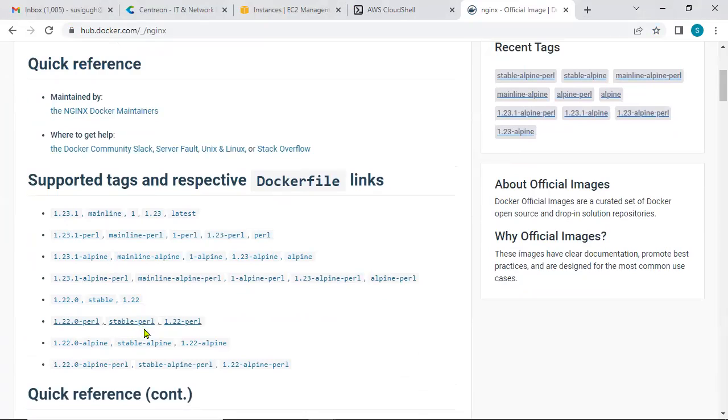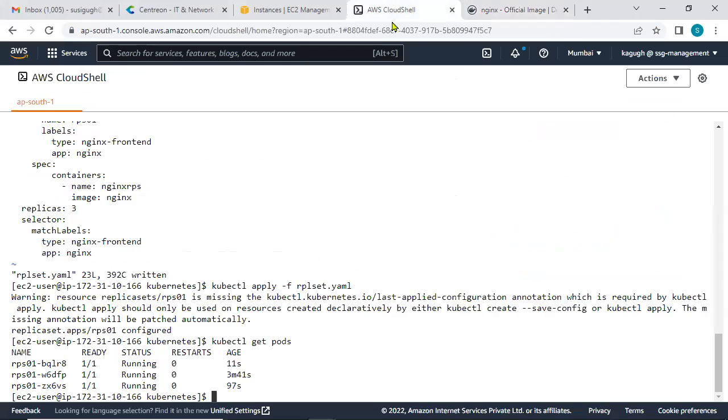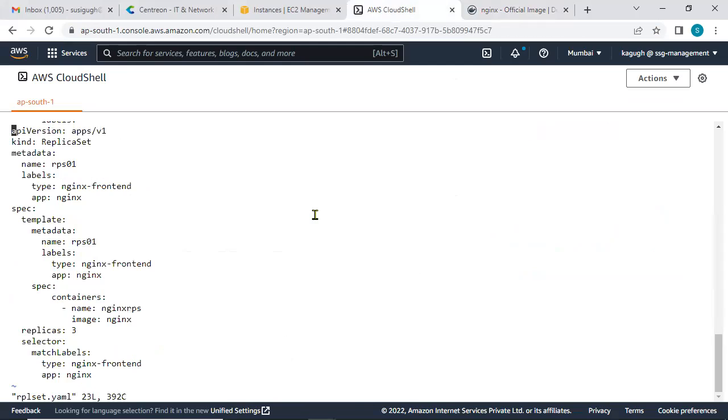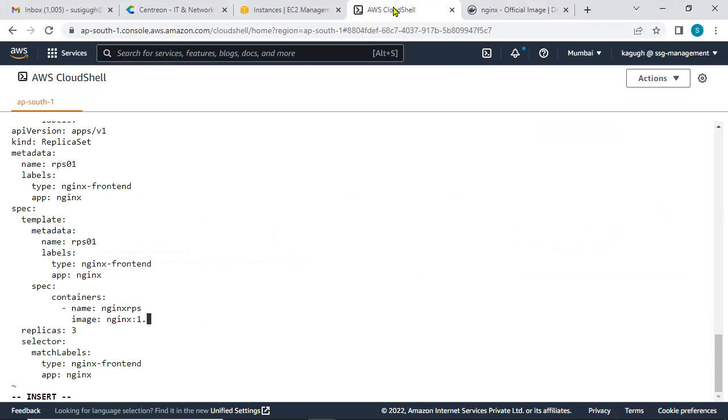So I want to change the version to 1.23.1, or 1.23. I want to go here and change the image version. After the colon, what is the version? Yeah, 1.23. So I'll give 1.23.